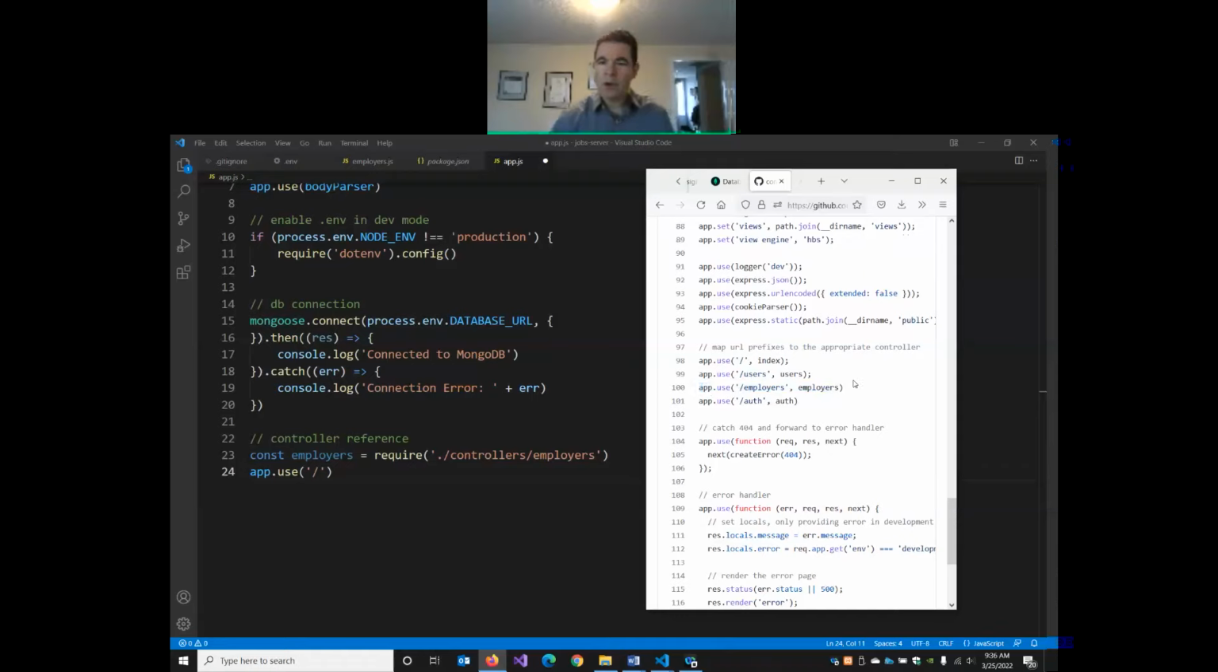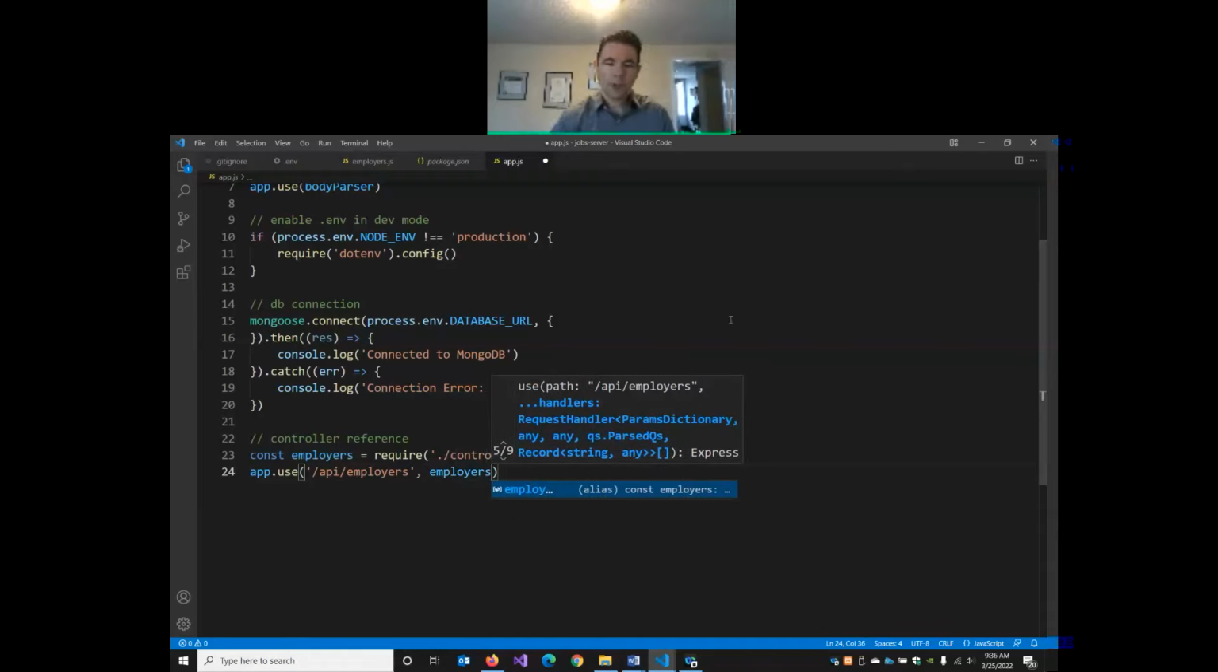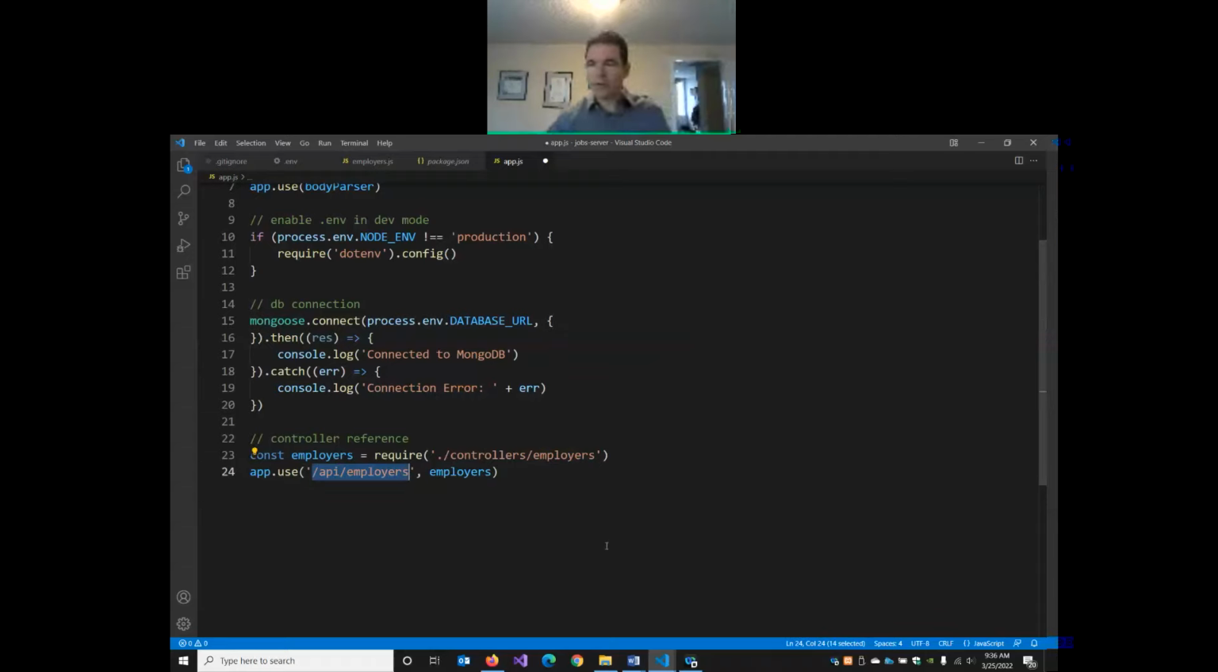We said when the URL was /controllers, domain/controllers, point to this controller. We're actually going to change the path a little bit. The common standard when we build a REST API, and it was the same when we used .NET Core, is the controller name should be prefixed with a folder called API. It's not absolutely necessary, but that's the convention. And so our controller reference is found at this URL, API/employers.